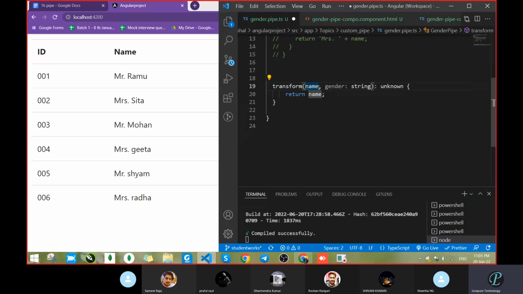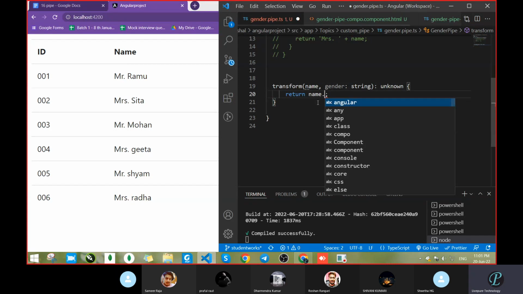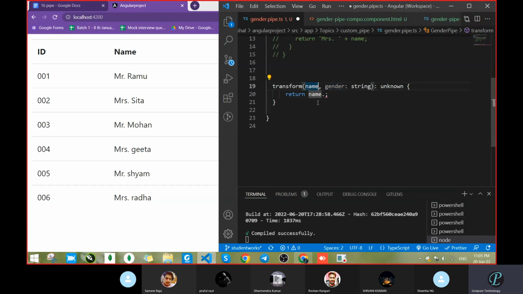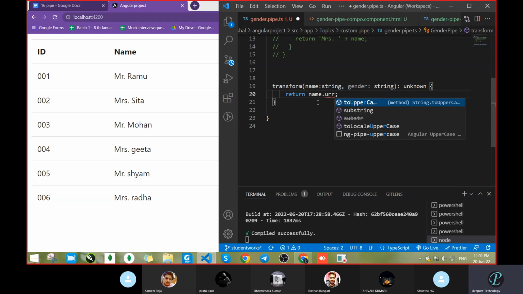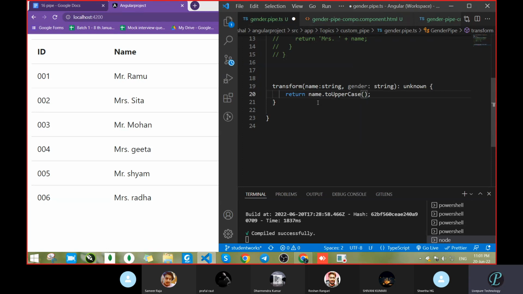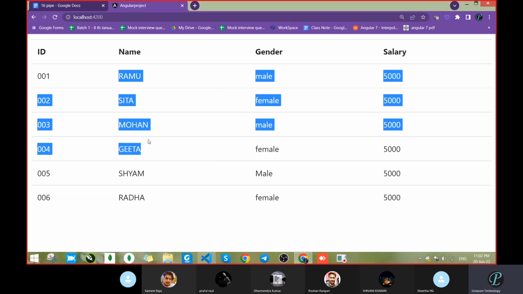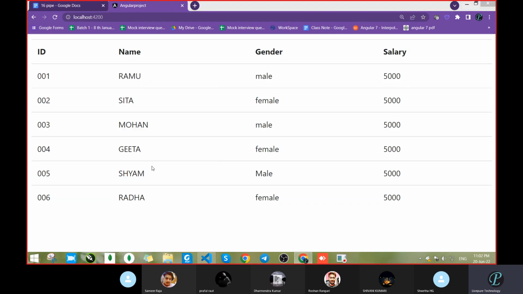But again the problem is the type of name, because we will not get name dot. See, we are not getting any method, but once you convert this into a string type, now see, you will get that. Lowercase or uppercase, whatever, to uppercase, and nothing else we have to do, just one line. Now see what we are getting. We got all in capital letters, Ramu, Mohan, Sita, Shyam, whatever is there.